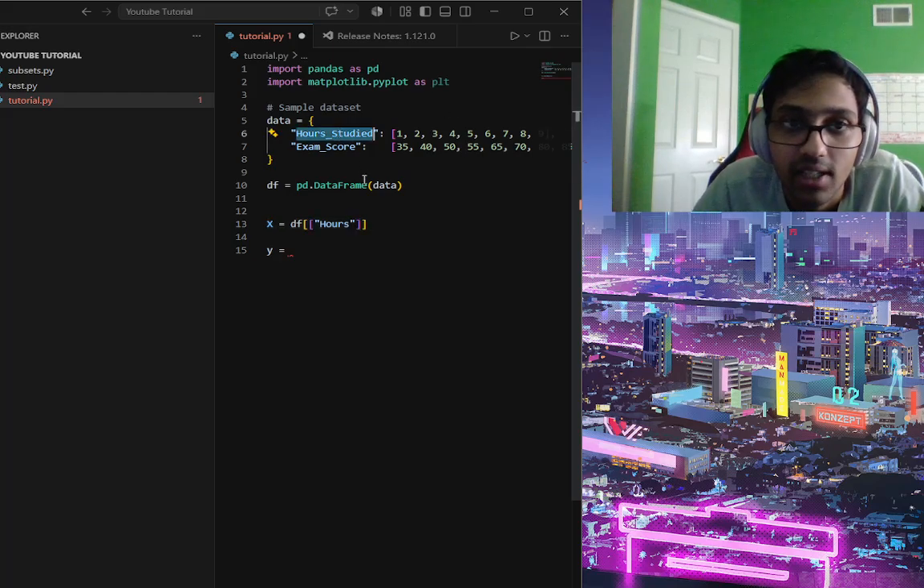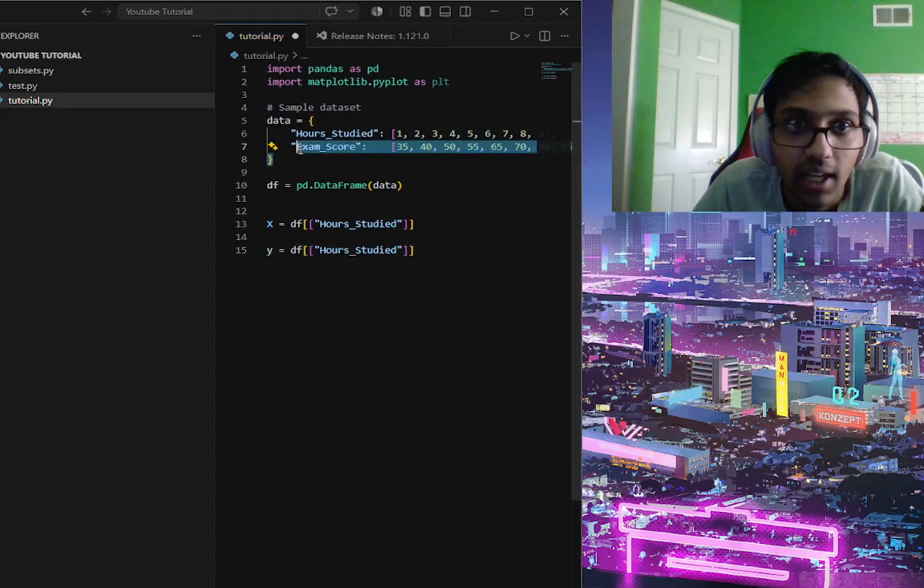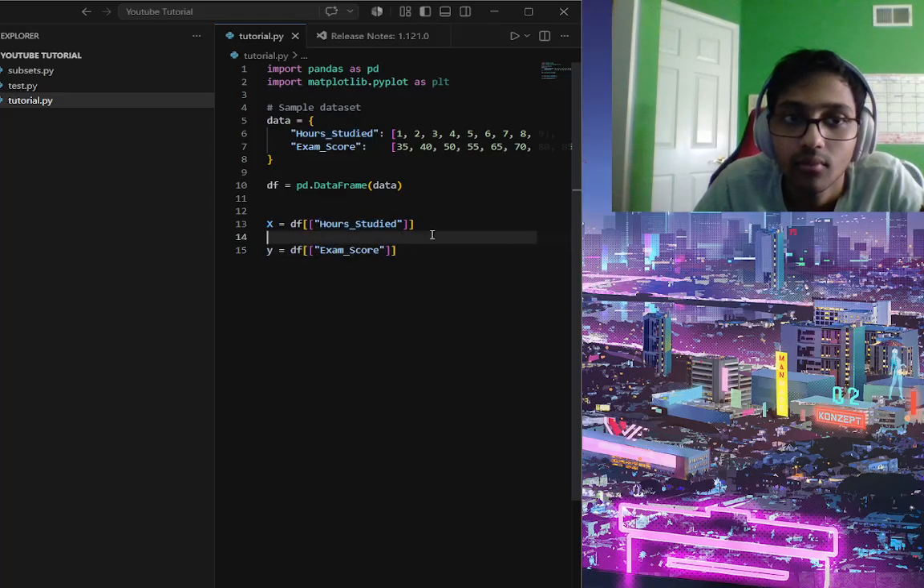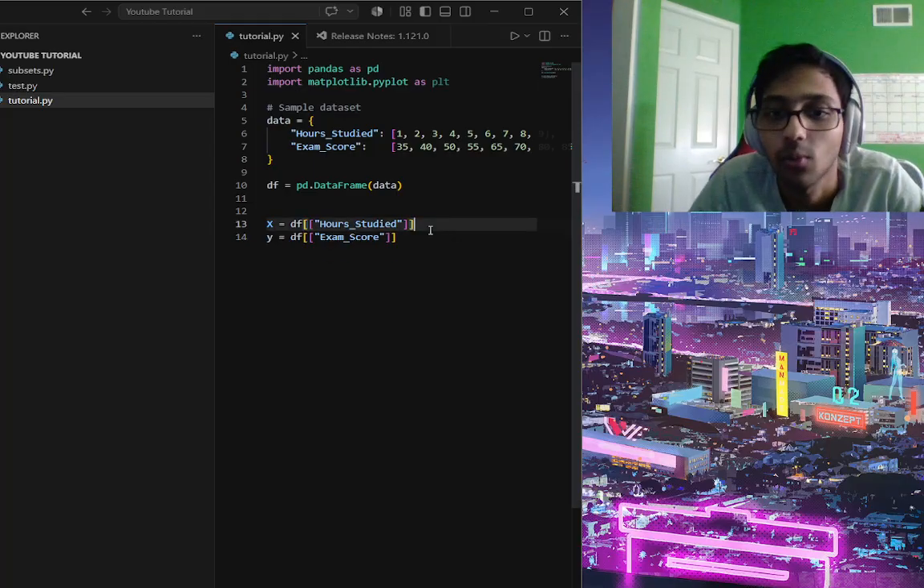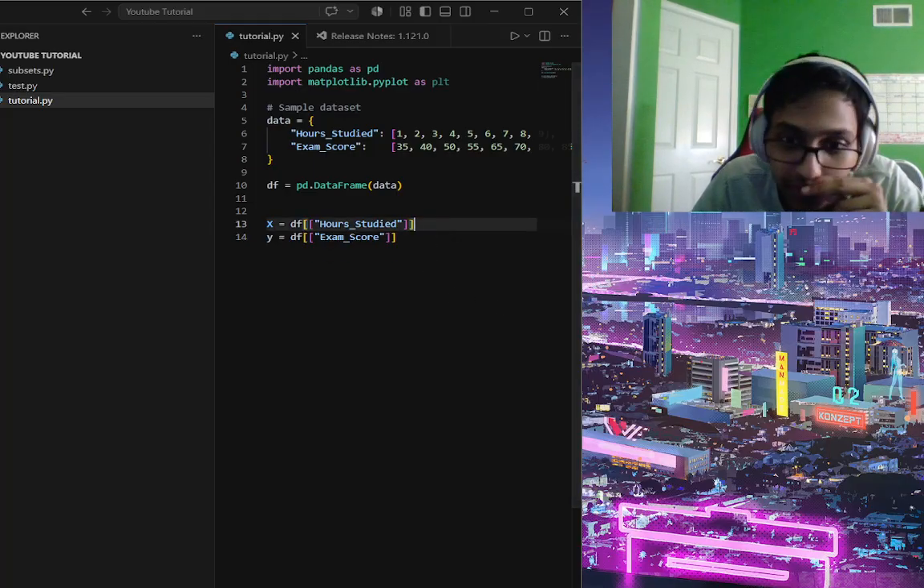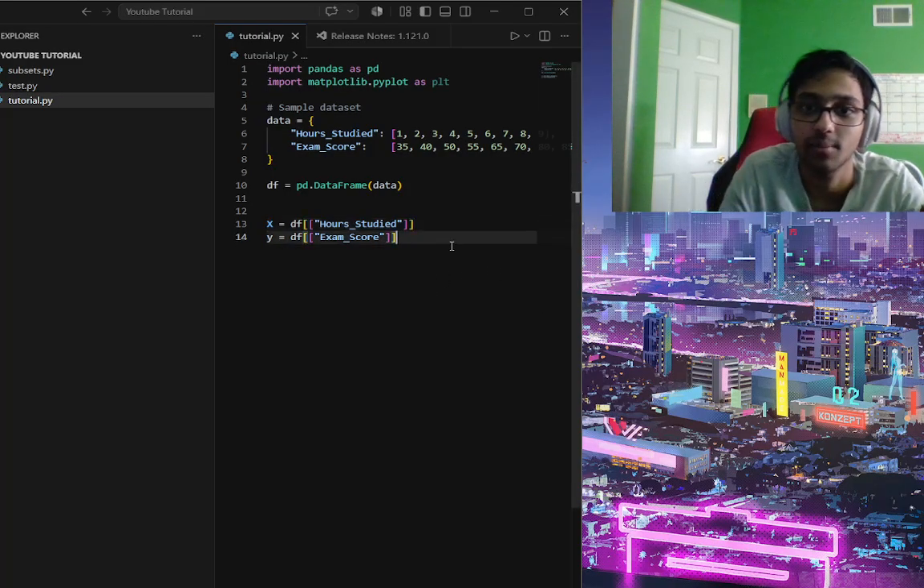Let's just copy paste this. And similarly, we could put the same thing, but Y is going to be taking exam score. So we have our X and Y columns right now. Now let's display what this could possibly look like.